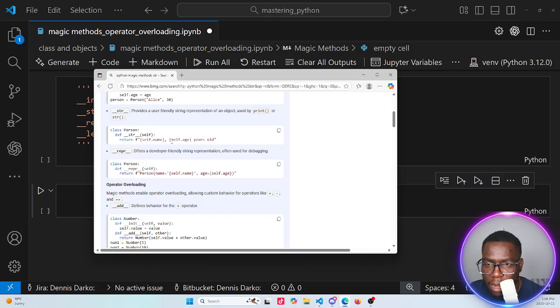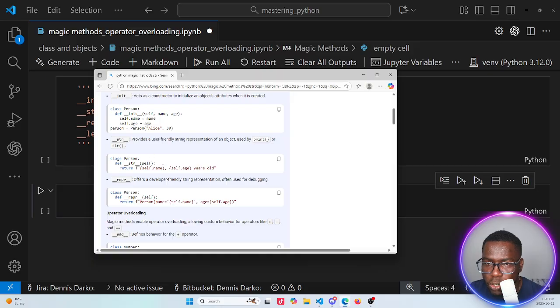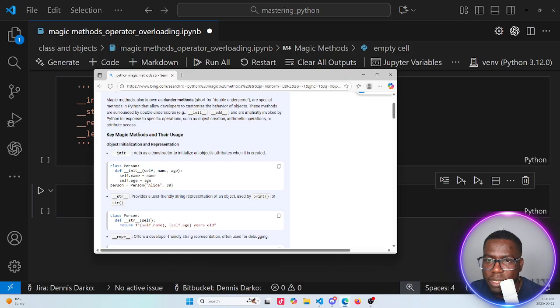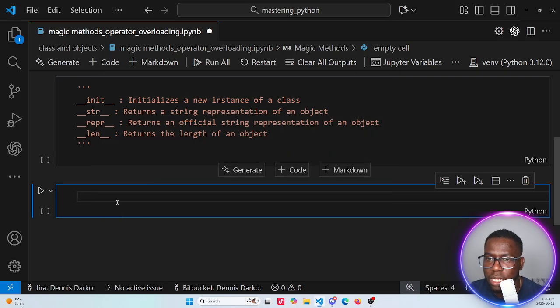You understand? But the moment you reference a magic method like this, it shows them that you are able to even reference libraries. So once you do something like this, you close it, then you come back to the code, and now you work. You understand? Okay.